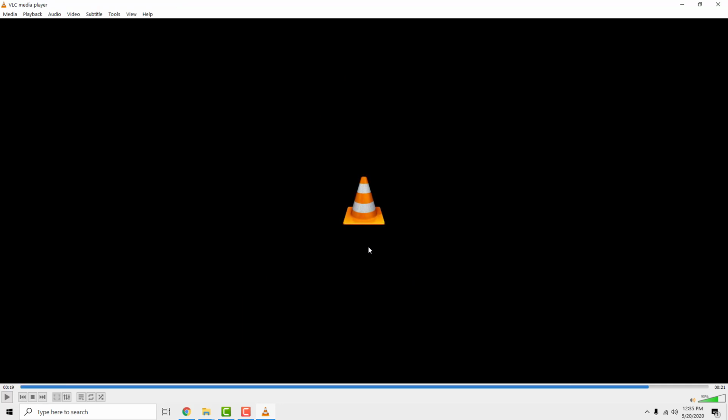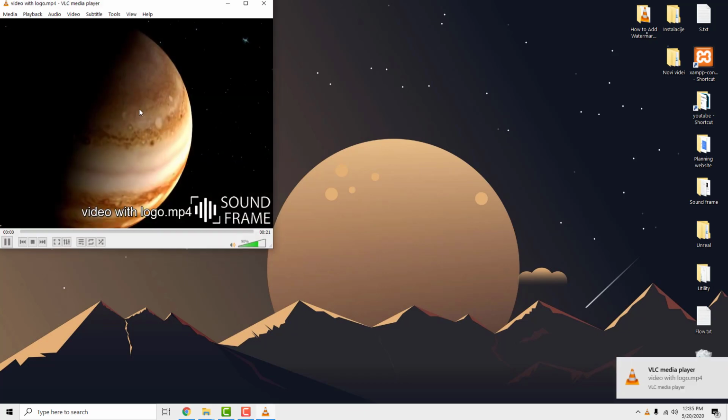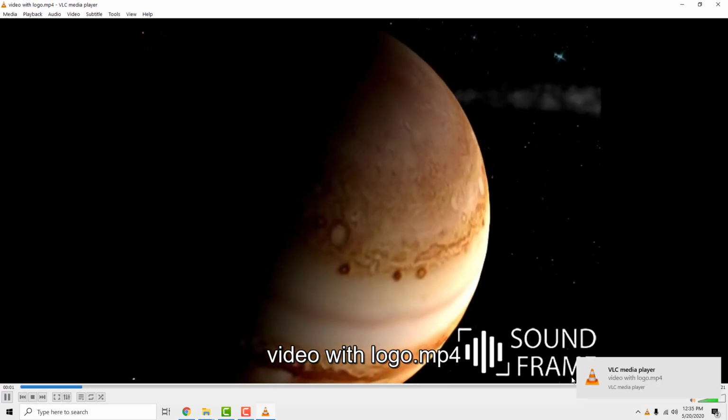Wait for the process to finish and when you play the video, you will see your logo in the bottom. And this is it. This is how you add watermark to video in VLC Media Player.